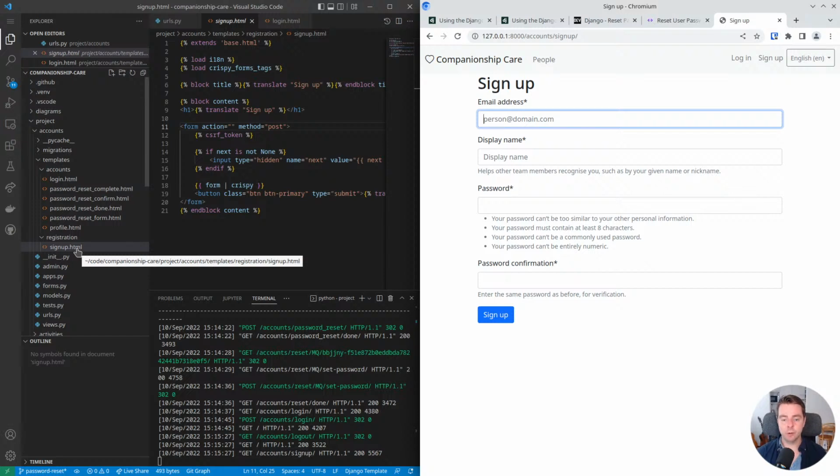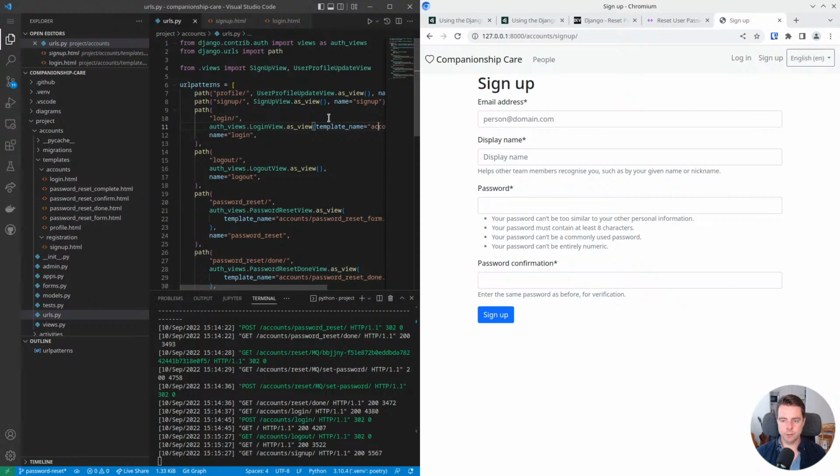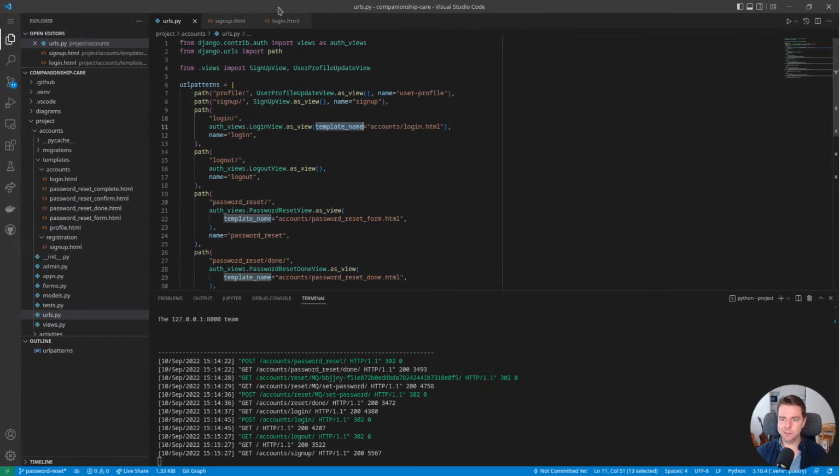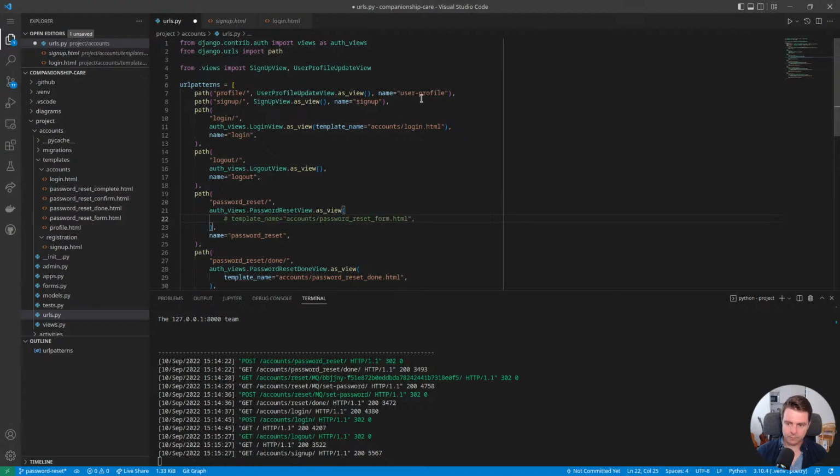Maybe I'll leave well enough alone. Really, all of these should live under registration because I'm just using the default Django views and I'm overriding the template names because of some weirdness. And I think that weirdness was me, to be honest. I think now that all the names are correct, I can do this. Leave the login for a minute. Well, no, let's do it on all of them.